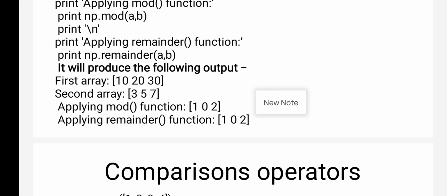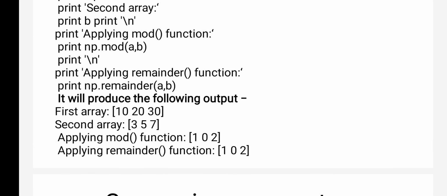So if it is a mod operation, what will it store? It will store the remainder. Here the element of the second array is the divisor. So 10 is divided by 3 and the remainder is 1. 20 is divided by 5, remainder is 0. 30 is divided by 7 and the remainder is 2. So using a mod operation, a remainder operation, you can calculate the remainder.